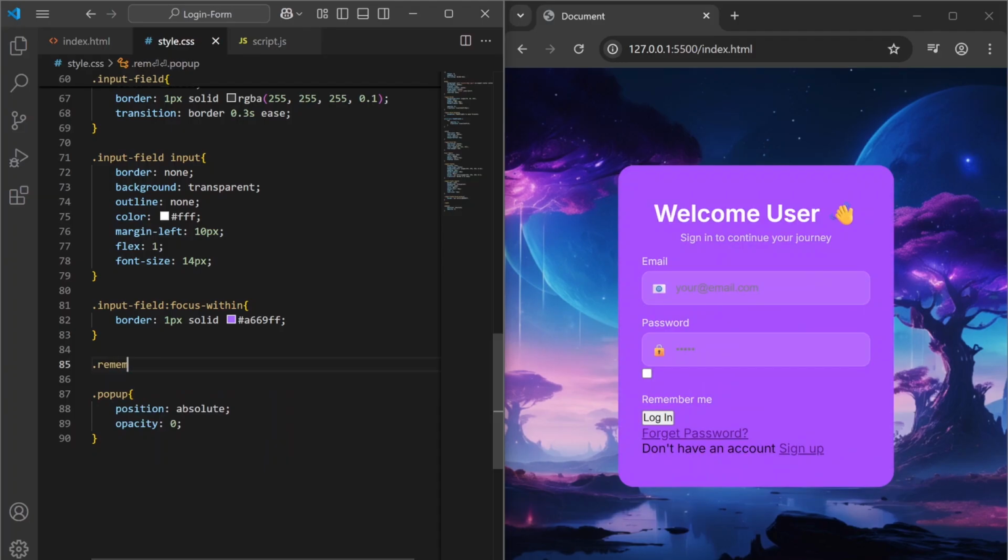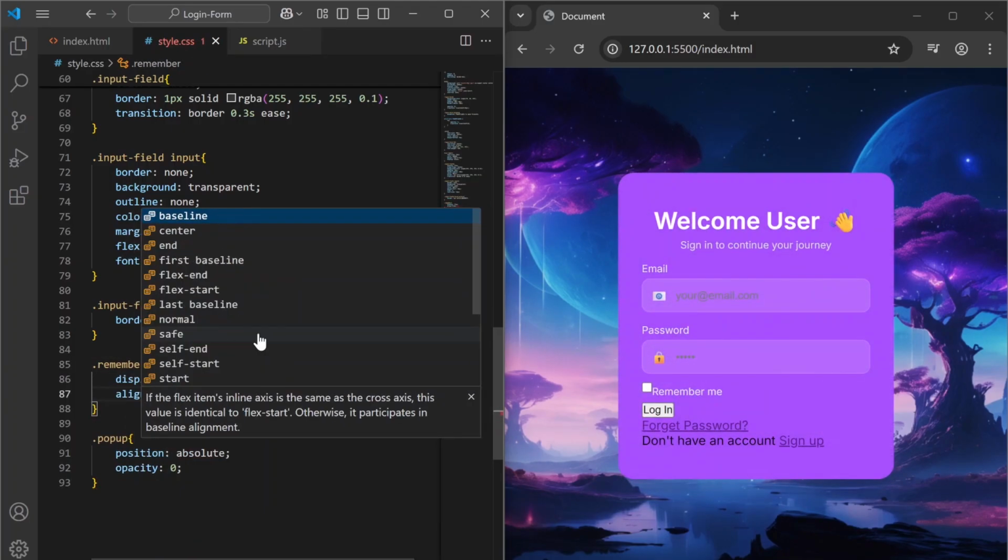Let's move to the Remember Me checkbox section. Flexbox keeps the checkbox and label aligned horizontally.